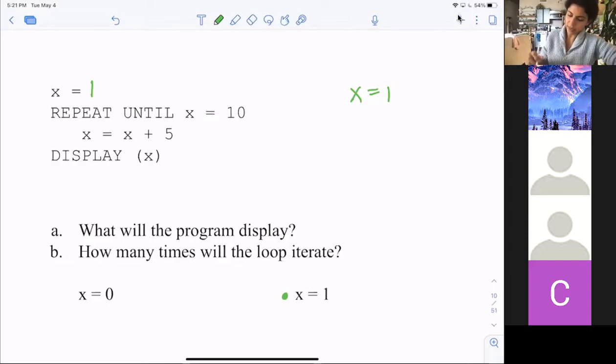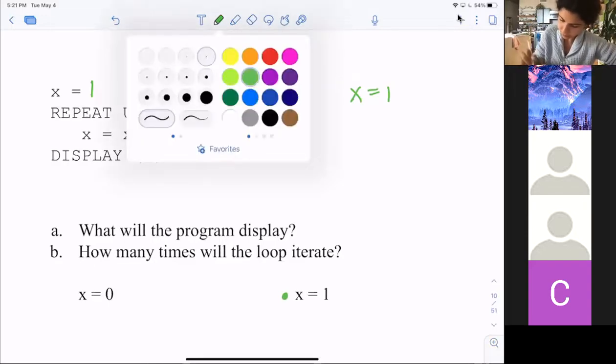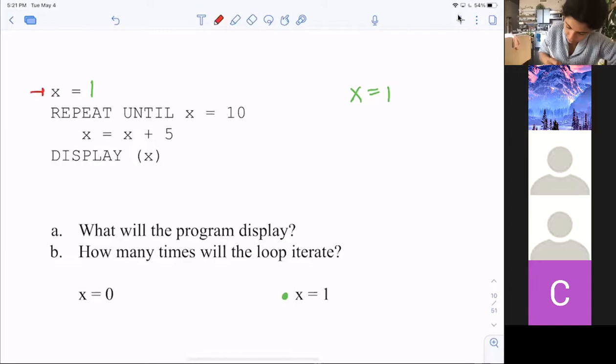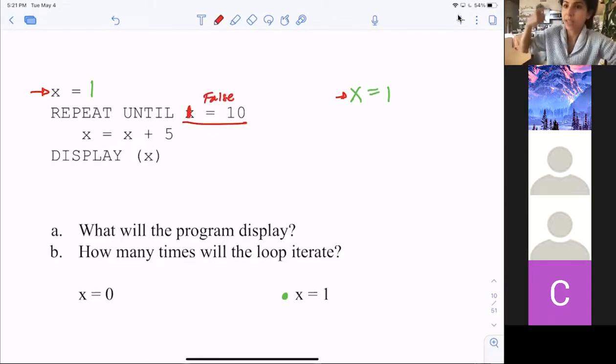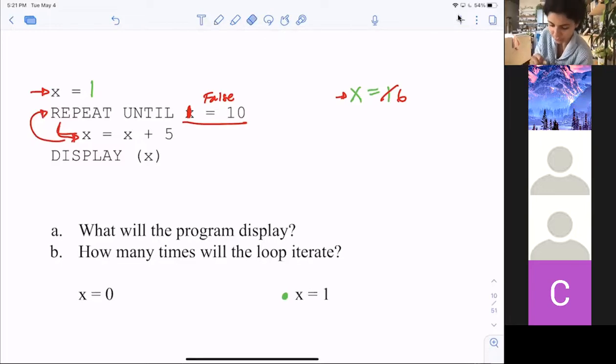Let's see what happens when x equals 1. So we've done the first line by initializing our variable. We're going to repeat until x equals 10. Well, 1 equals 10, that's false. And we want to keep repeating until true. Repeat until it's true. So we're going to enter. So 1 plus 5 gives us 6. Great. And remember, once you enter, you have to go back to the repeat loop. You never stop repeating until you get true.